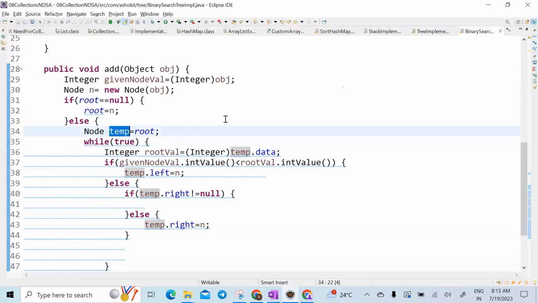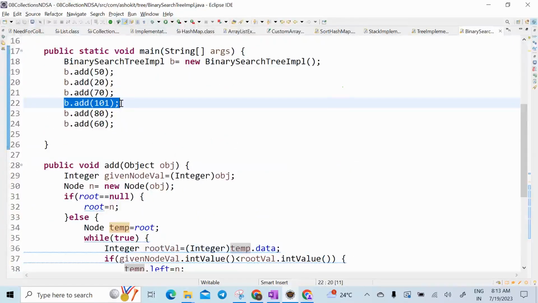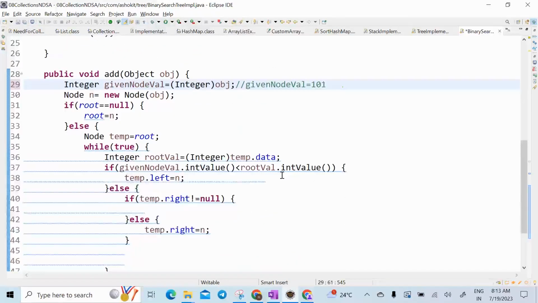50. Now here temp.data, what will I get? So let us debug. We are adding this node, guys. We are adding 101. Can I say my given node value is nothing but 101? Okay. Till now, everyone is with me. Yes. Now, what is your root node? 50. So temp.data will give you 50. You are converting it to an integer. Done. Now, given node value here, what is the logic? 101 is less than 50. Is it true? False. Now, can I say it will go to the else part?